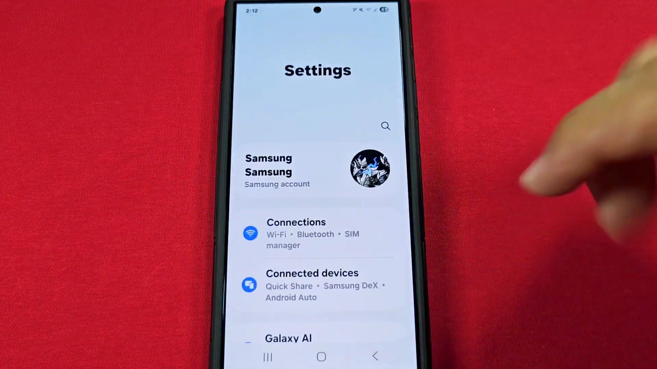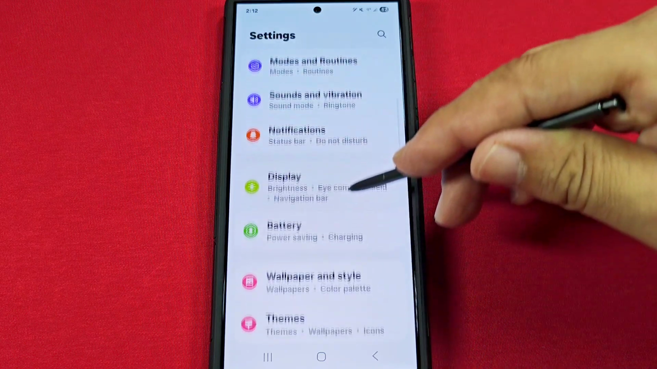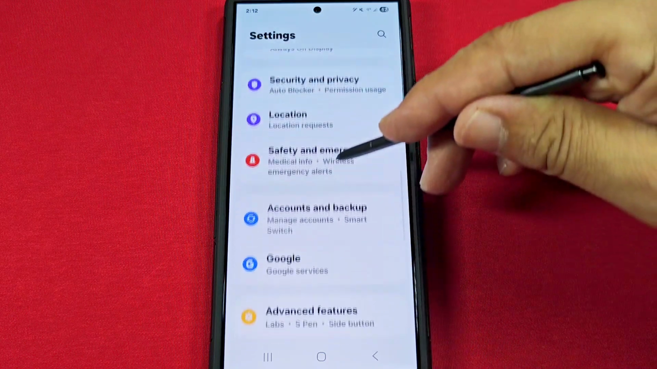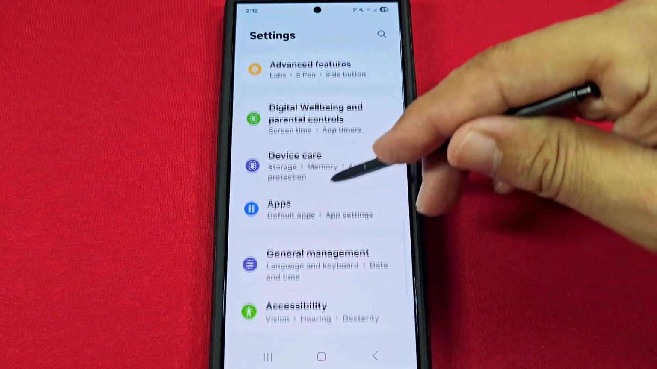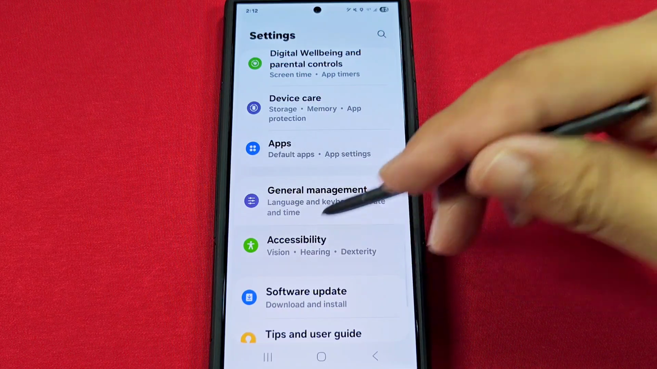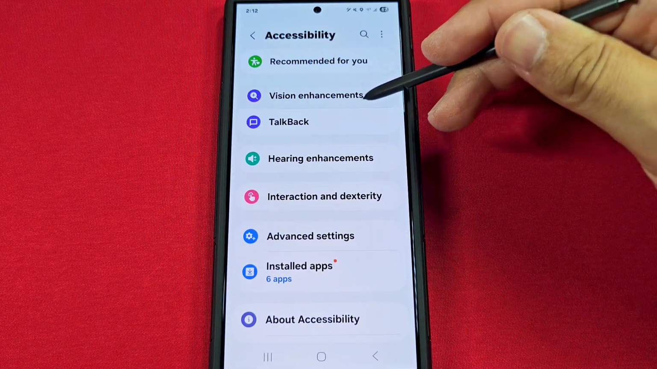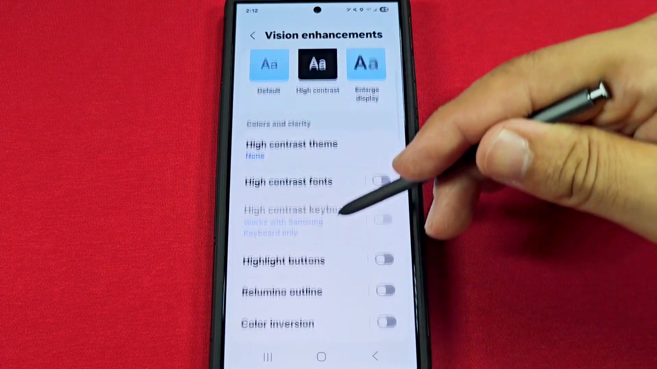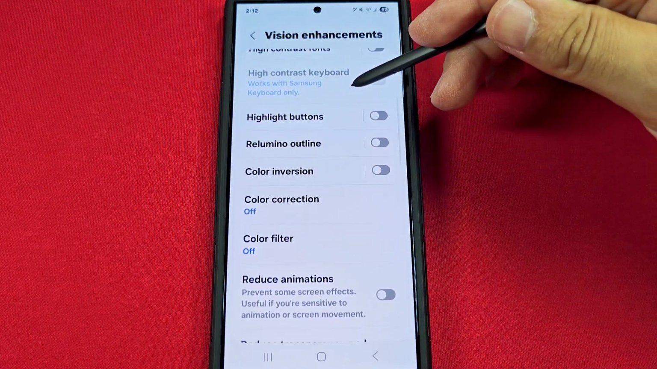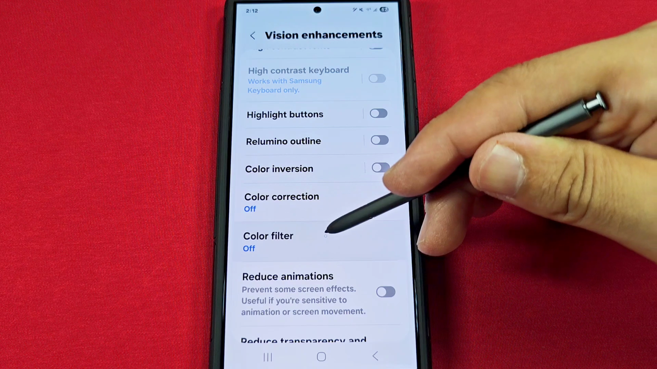If it's not there for some odd reason, you can also go down this list of settings here and look for the accessibility, this right here. Once you go into the accessibility section, you'll go to vision enhancements, this right here. Then from here, you'll go down until you see the color filter right there.